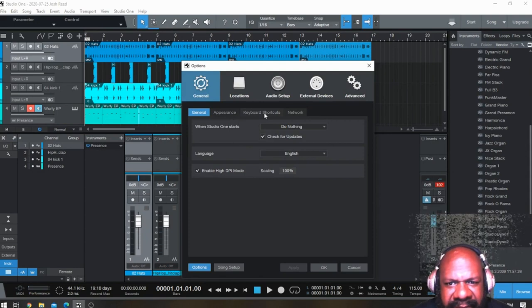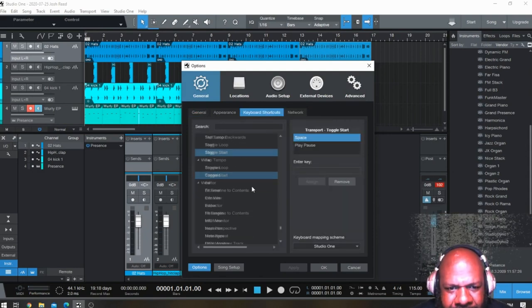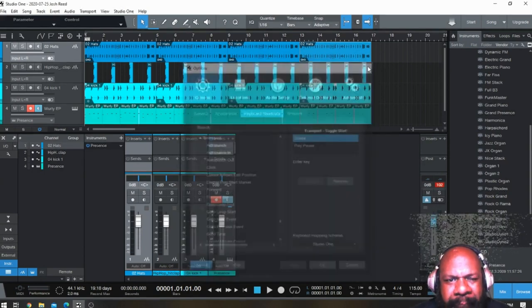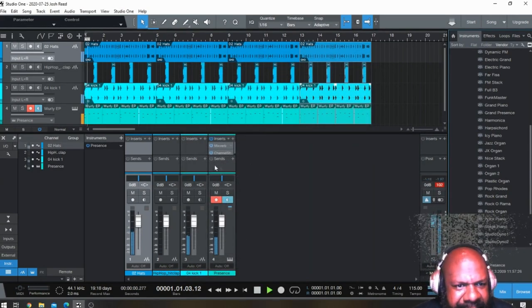The one thing that's good about Fruity Loop is you can use the keyboard to play notes. I don't think you can with just Presonus. So everything has to be done with the mouse.